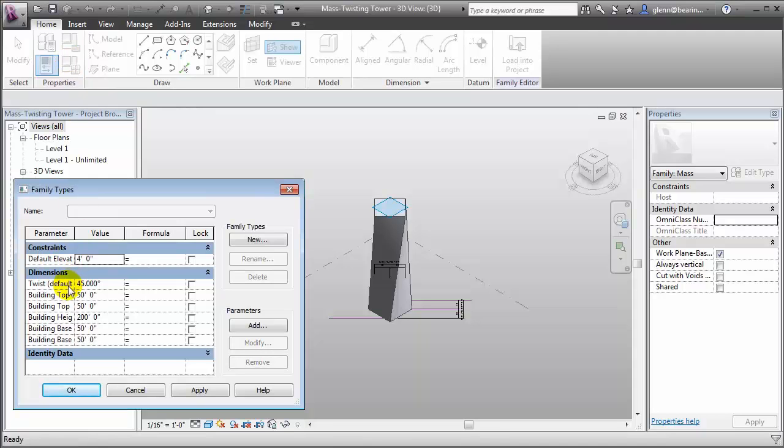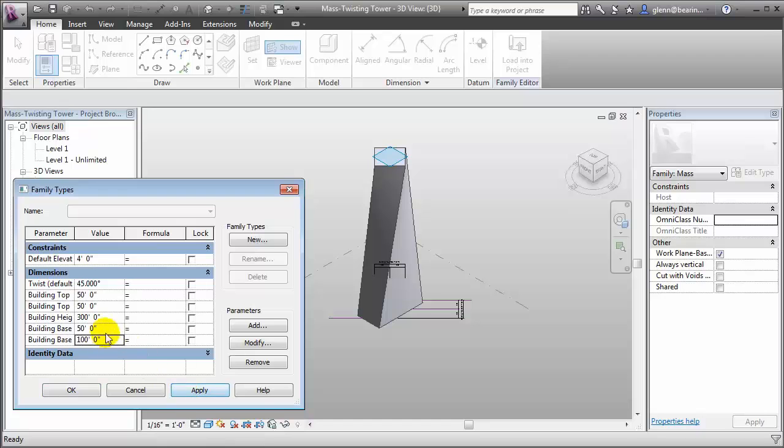For example, in this family, we can change the size of the building top, the building base, the height of the building, as well as the twist on the building. And let's see what that could actually look like. For example, if we want to change the building height, let's change it to a 300 instead. If we want to change the building base so it flares out more like a pyramid, we can change it in a single direction, okay, or in both directions.